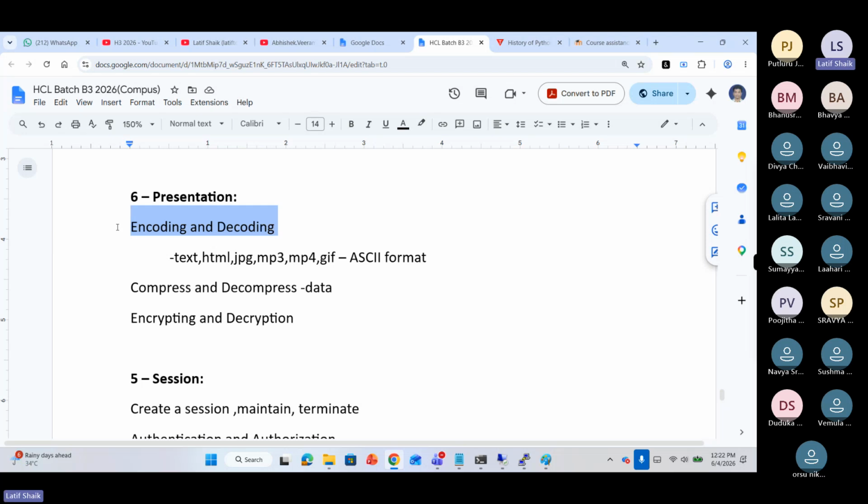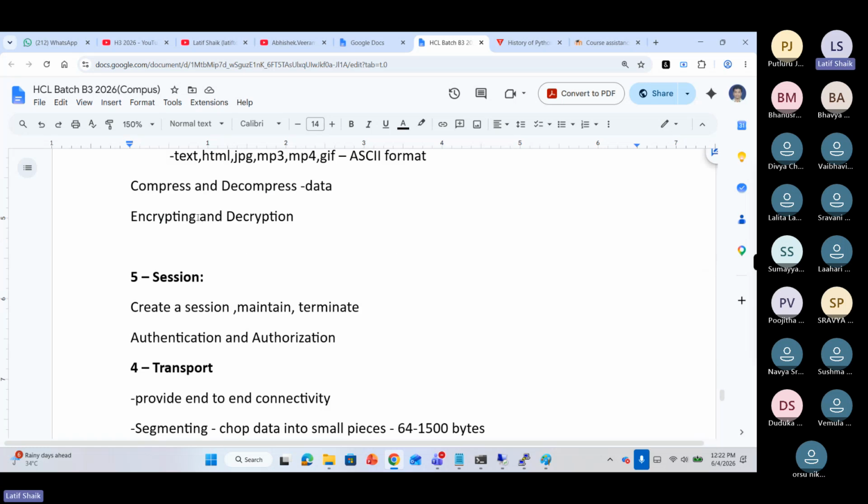Next, compress the data. Whatever the data size is, try to compress it so it is easy to transfer over the network. When we are sending, we compress it. When you are receiving, decompress the data. Then encrypting and decrypting. When you are sending data, it needs to be encrypted based on your protocol. So while sending data, we encrypt the data and send it, and decrypt when it is received.